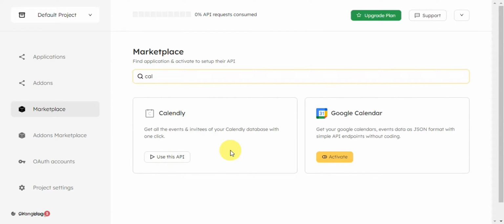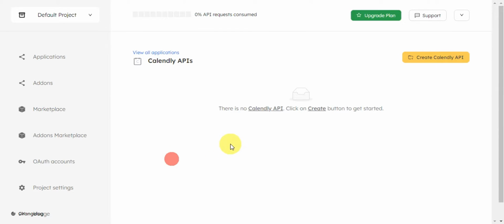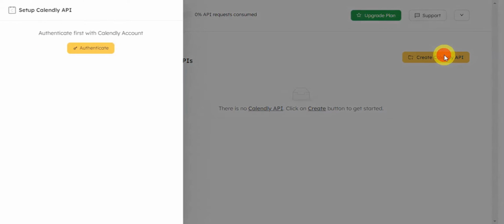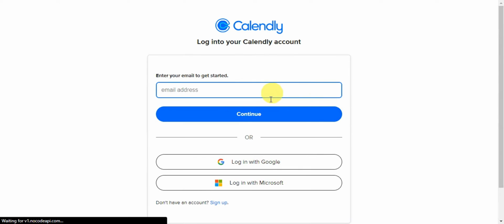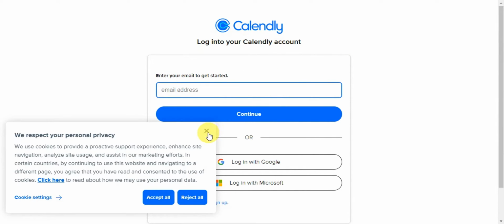And then right after, to set this up, you'll just have to use this API. As you can see, it is successfully added and there is no Calendly API as of the moment. So you'll just need to click this button to get started. You need to authenticate this first with your Calendly account, so you'll have to click authenticate, following the prompts, so that you could go ahead and try to log in first.